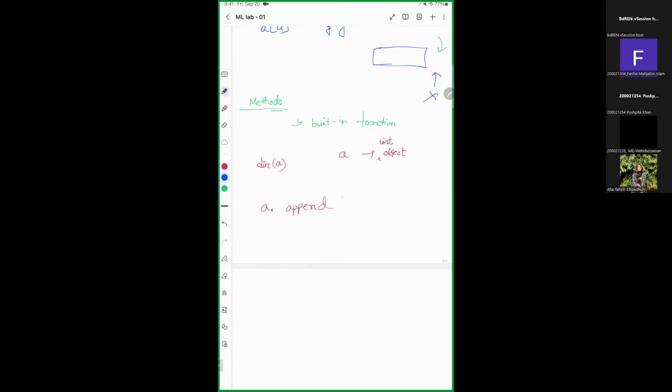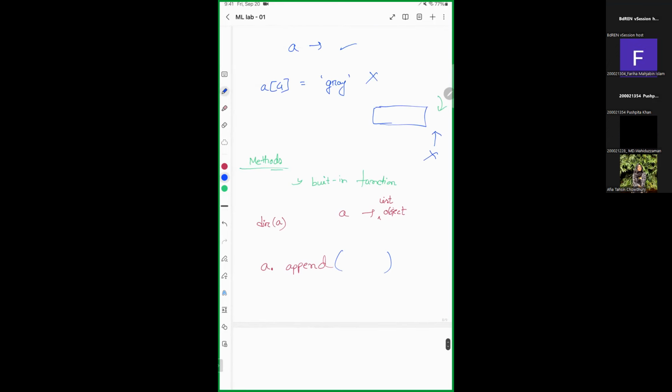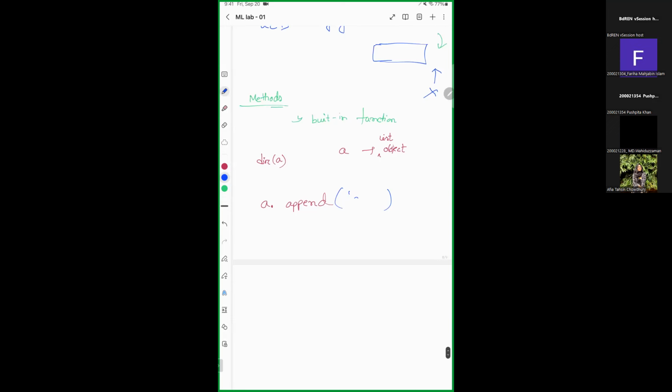So A dot append, then what do I want to append? You must have parentheses to apply a method. This is a must. Inside the append, what do you want to add to the list? Let's say I want to add a name to the list, let's say Gray. If you run this code, A dot append, you will see A has changed and Gray is appended to your list, and the list size has increased. Another item has been appended to the end of the list.